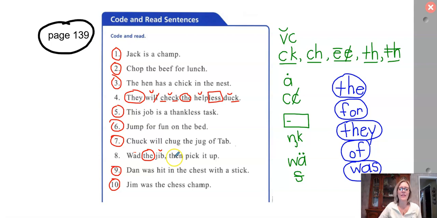A vowel in a closed syllable is short, code it with a breve. Then we're going to underline digraph TH, and this one says v, so we're going to put a voice line through this one. A vowel in a closed syllable is short, code it with a breve. Underline digraph CK. A vowel in a closed syllable is short, code it with a breve. And a vowel in a closed syllable is short, code it with a breve.